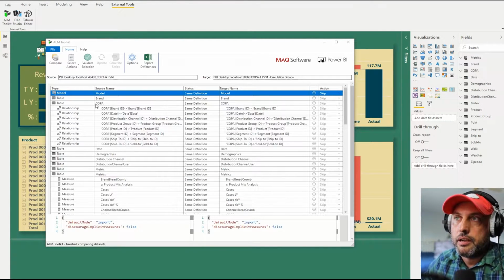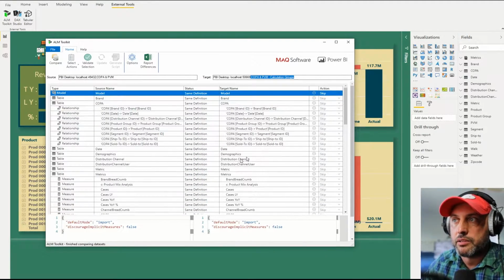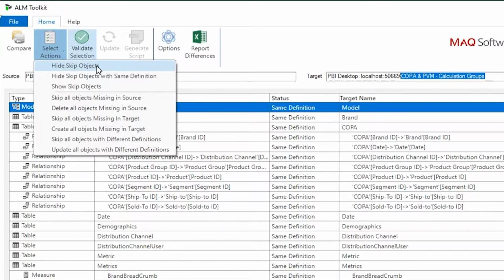So here we have now in the window, the first 2 columns come from my source model, COPA and PVM. And the second one comes from COPA and PVM calculation groups. And you see I have a lot of measures in this model, so this is a little bit busy. What I could do is I could click on Hide Skip Objects, and skip objects usually are the ones that are identical. So if I have the same measure in both models, I don't need to see it. I just want to see what's different.